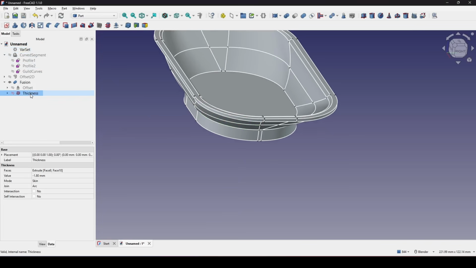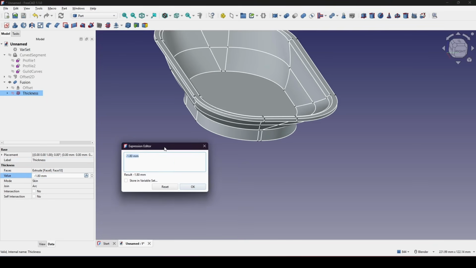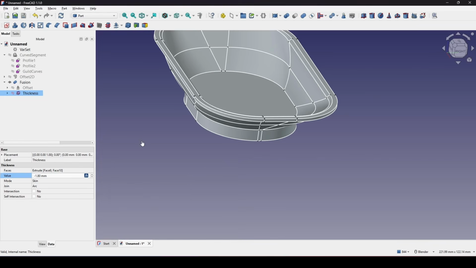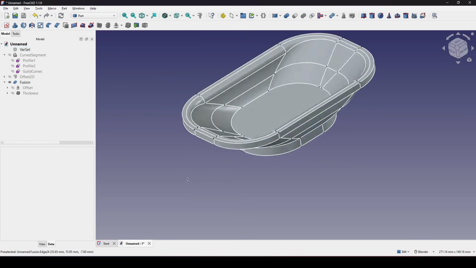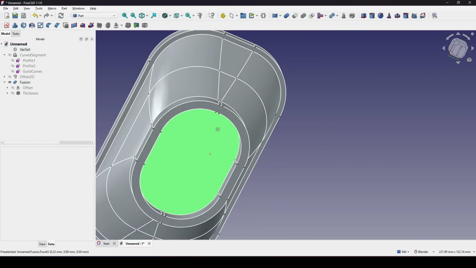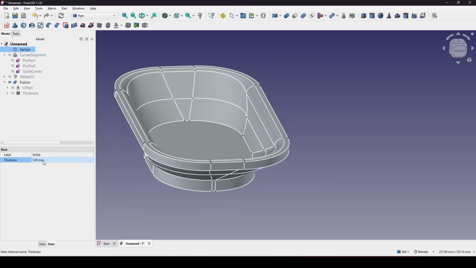Now doing the same with the thickness. So click on the thickness and down here is the value. So you can go inside the expression and the same variable set, thickness, and put the negative in here. Click OK. Okay. Now if I go and change the var set to, for example, 5, you can see how the thickness changing. I go in the variable set and change this one back to 1.8.